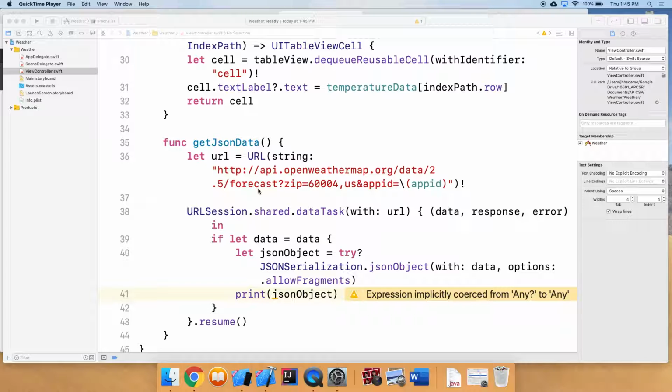The minute you see a question mark says, I'm also going to specifically look in that folder for some specific pieces of data. So I'm looking for the data with the key of zip at 6004, US, and I'm sending the app ID based upon my personal key when I signed up.